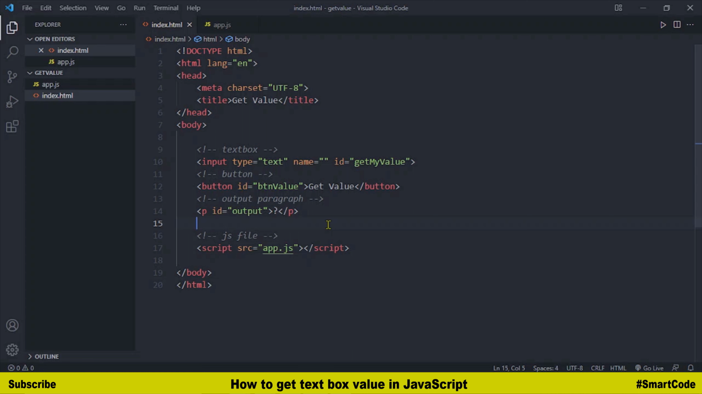In addition, there are some other methods as well to select the HTML in the JavaScript. However, getElementById and querySelector are commonly used methods. So in this application, I will use getElementById to select these elements in the JavaScript. And that's why you see all the elements have their own ID values. The ID of the text box is getMyValue, the button's ID is buttonValue, and the paragraph's ID is output. And the JavaScript file is already included in the HTML, right? So in the HTML, everything is ready.